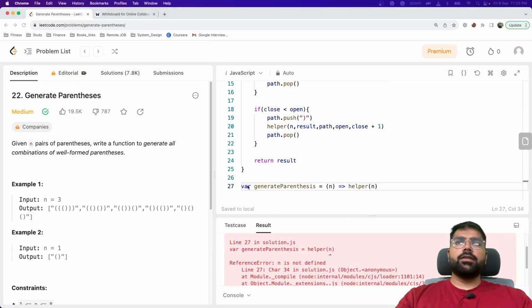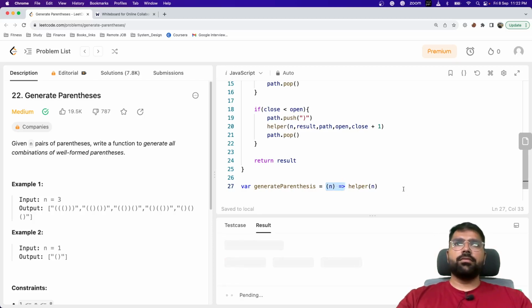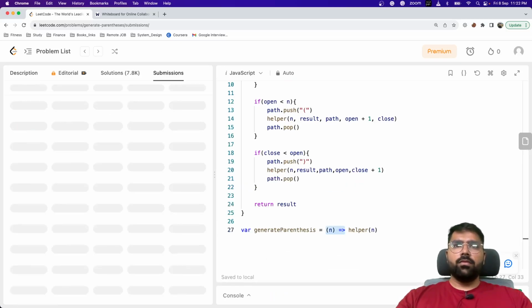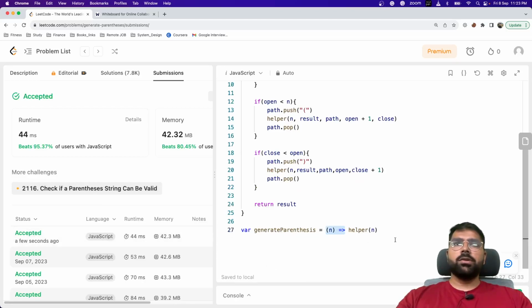Yeah, guys, the issue was in this generate parenthesis. We were directly passing it as a variable. It should have been passed as a function. Okay, it got accepted and it got submitted also.